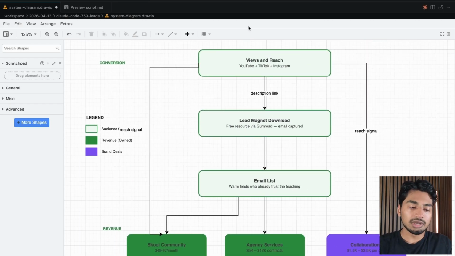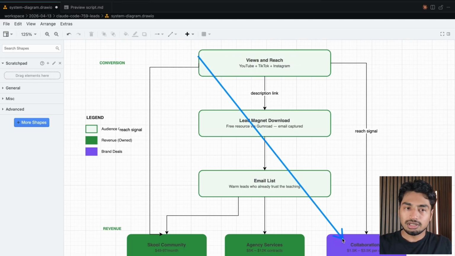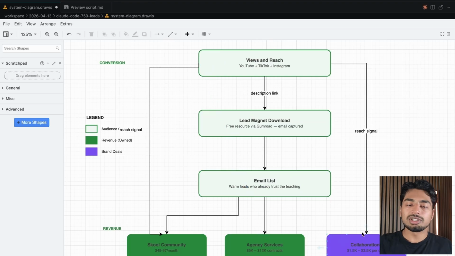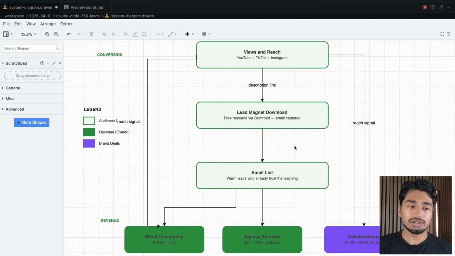The good thing about YouTube and content is sometimes, if people really like the content, they don't need to go to the email list. They just go right to the school community, right to the collaborations, right to the agency services. Collaborations are basically affiliates, brand deals, sponsorships, people reaching out about paid speaking gigs, all those different things. All right, so that's the funnel. It is really, again, simple. There are 2 routes. They get to the same places. Some people just need more nurturing than others.